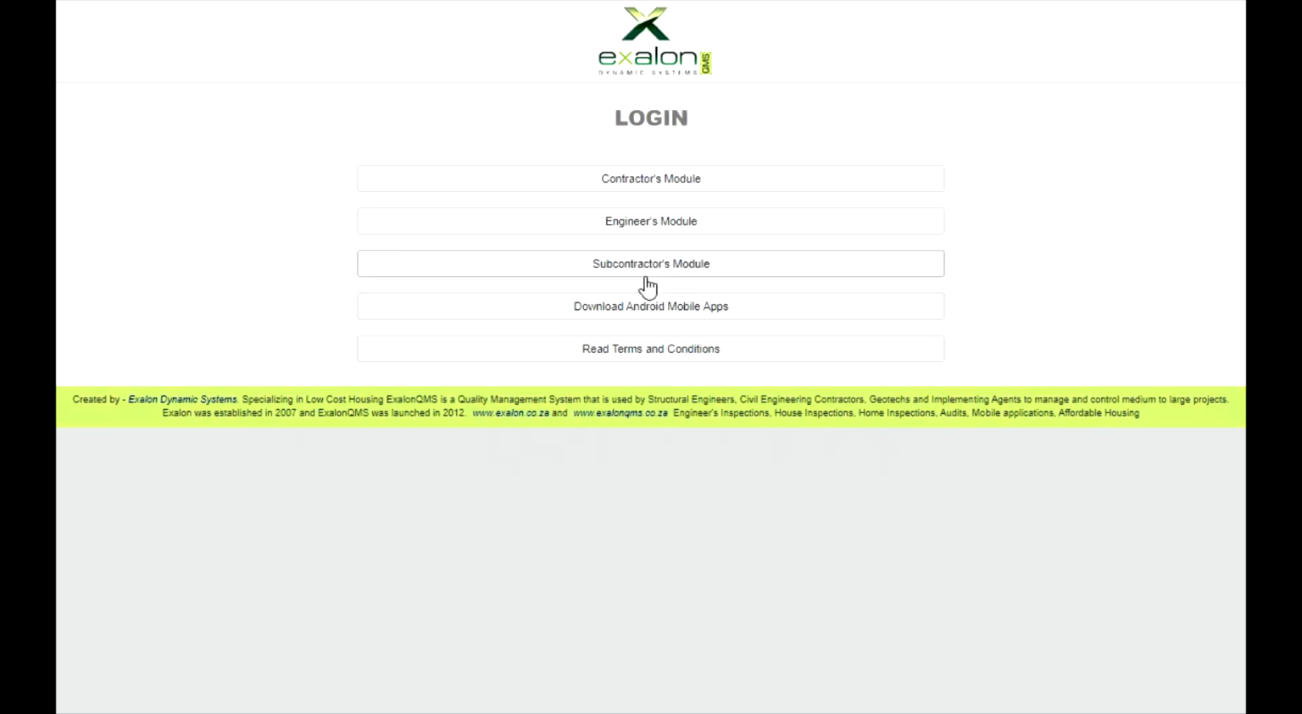Exelon has developed a subcontractors module, not to be confused with the contractors module. This is for the subbies, the guys who do the roofs and walls and slabs and whatever. So I'm going to go in now. I could be a subcontractor who's been working on a project for a long time, but this is the first time that I'm going into the subcontractors module. So I would click there.